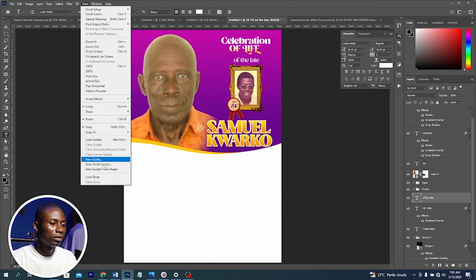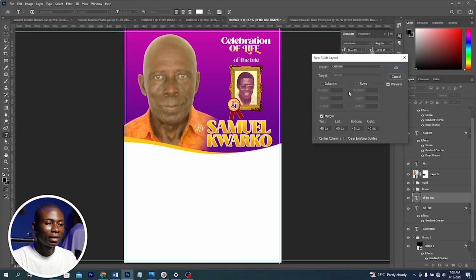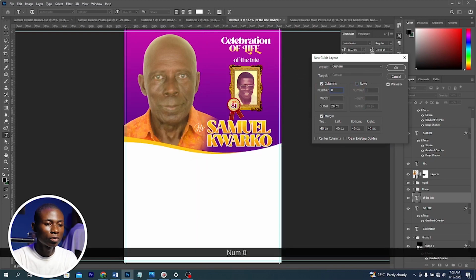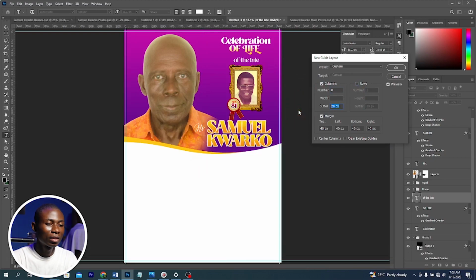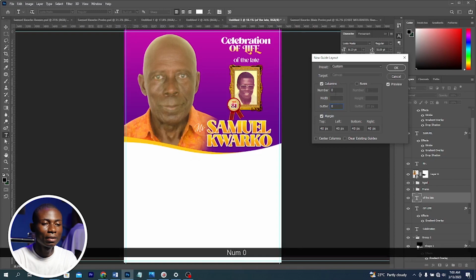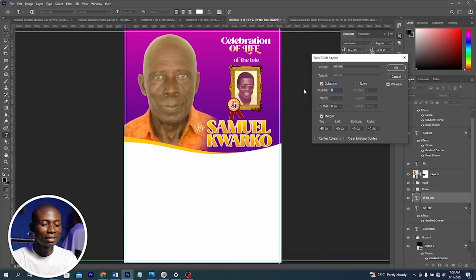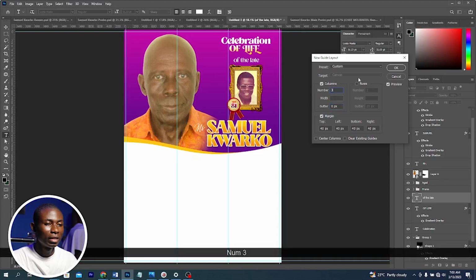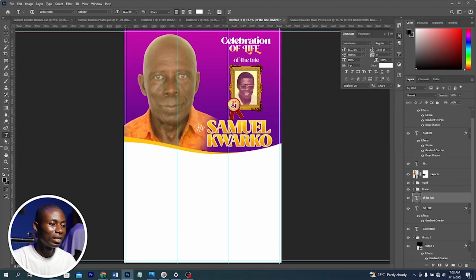View, and New Guide Layout. Now I'm checking this one, but this time we don't want the row, we want the column, and the column we want to divide into 3. And also, if you don't want the gutter, you can just remove it, type 0 there. And then the two lines divide it into 3.